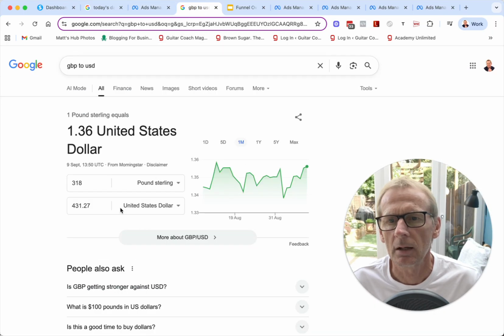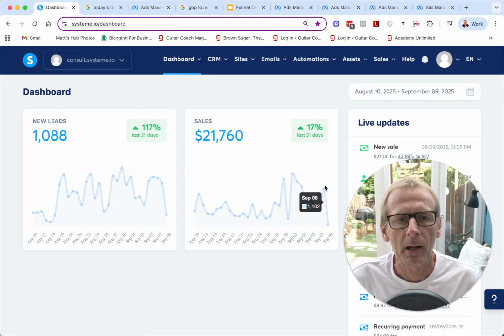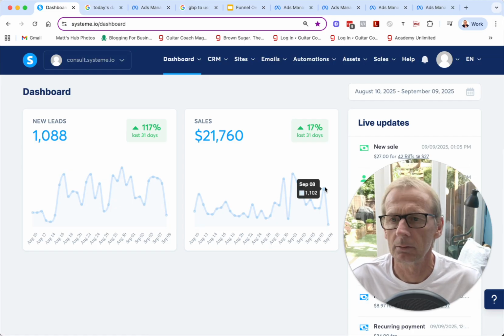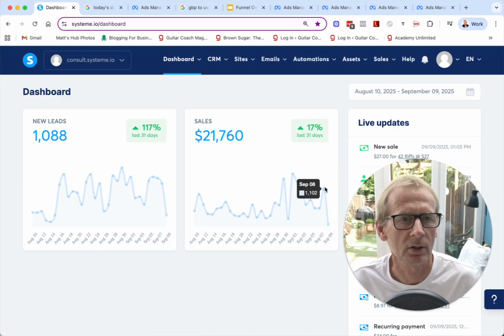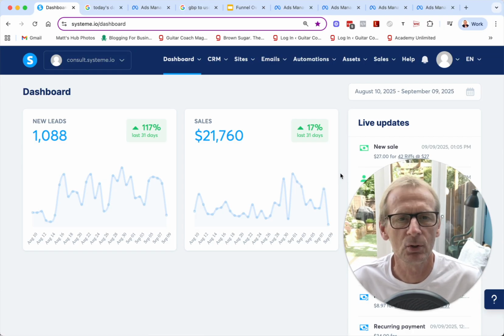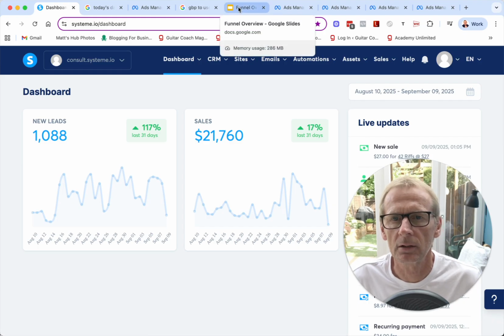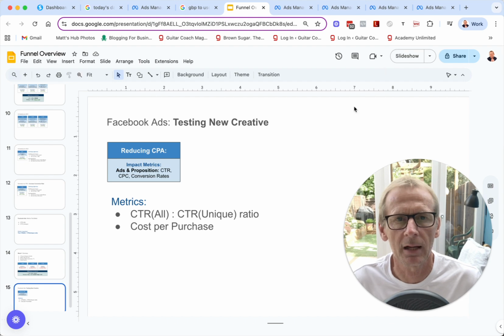£318. In dollars, that's 431, 432, something like that. Anyway, so we probably made about $650 ish, something like that. I really should get a calculator, but anyway, I know it's good. It's all very positive, so very happy with that. Anyway, let's move on to today's content and Facebook ads.